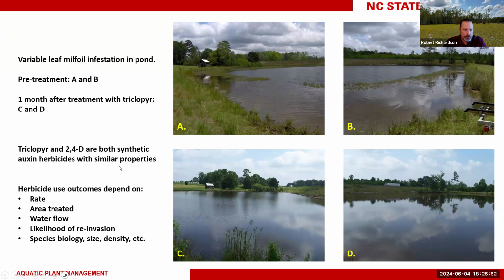Now, herbicide use outcome will depend on many factors, such as herbicide rate, the area that you're treating, water flow, how much dilution you might have, likelihood of reinvasion by plants, species biology, size of the plants at time of treatment, density of plants at time of treatment, etc. So the more plant biomass you have, then potentially the higher the herbicide rate or the lower the impact that you might see from the herbicide treatment.